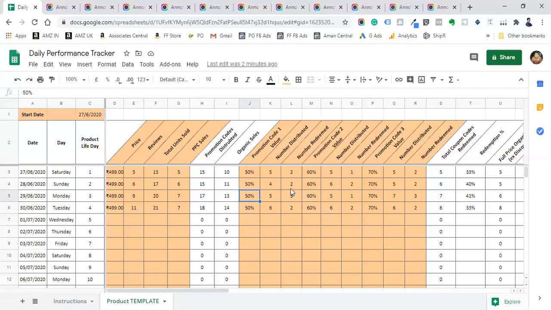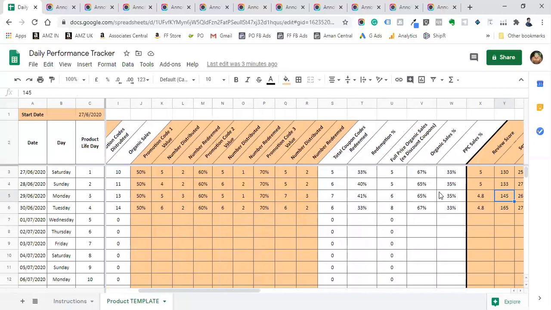This redemption, I will show you where to look and how to get this number. How do we know how many coupons were used on that particular date? We will enter all these three data here, and it will automatically populate this data using the formula which is already in this Excel sheet.